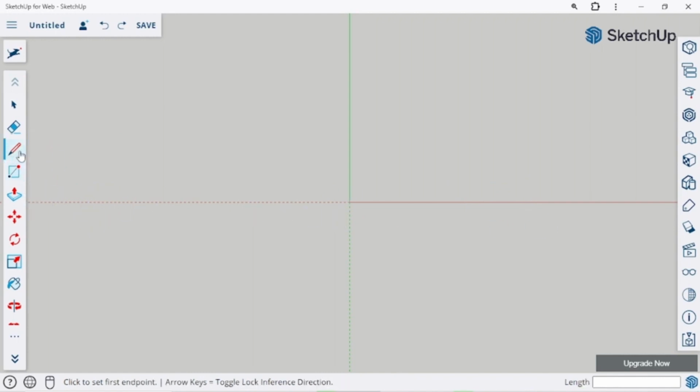So notice that when I choose the pencil tool and I'm drawing, it shows me the line that I'm drawing on. When I'm drawing this way, it shows me the line that I'm drawing on. We have a green, the blue, and the red. So let's pick our rectangle and then let's start drawing.